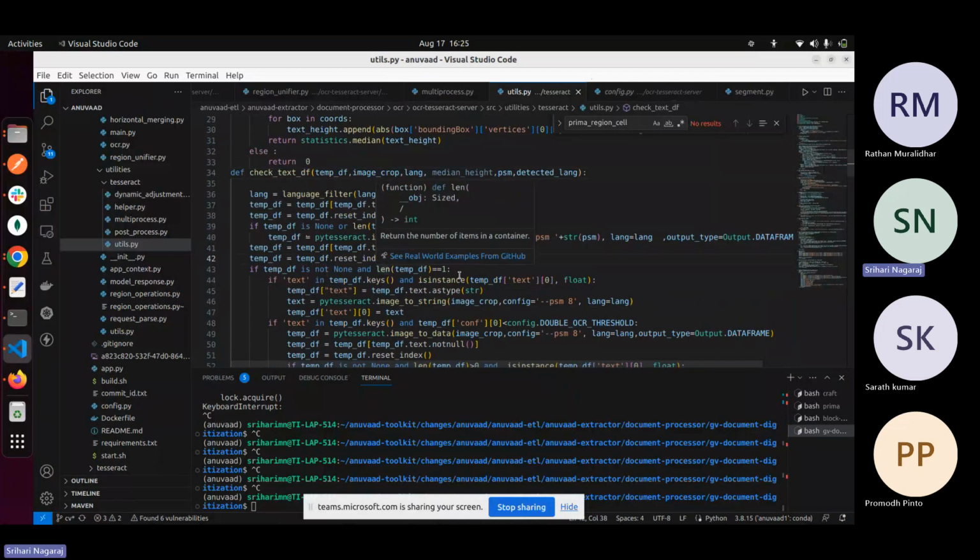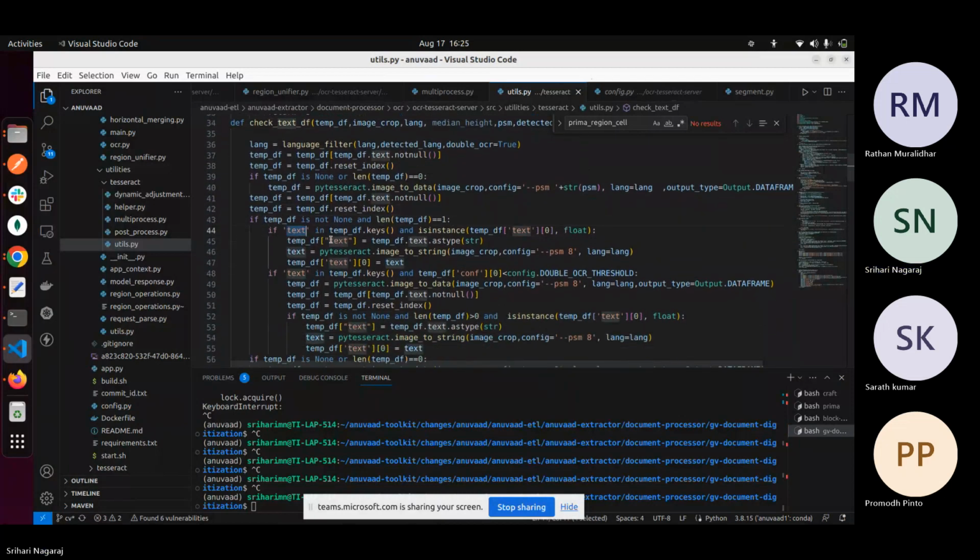If it is not none and the data frame length is 1, in the sense that it is there, we'll check the text. If the temporary text key 0's instance is float, it will be converted to string type. Again this will call image to string to get the particular text, and it's using 8 here. You'll fire the language code here and you'll get the text.